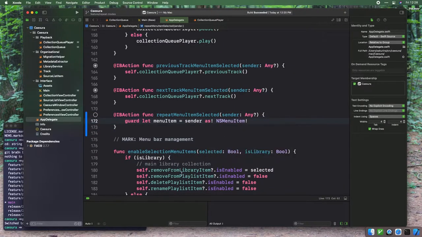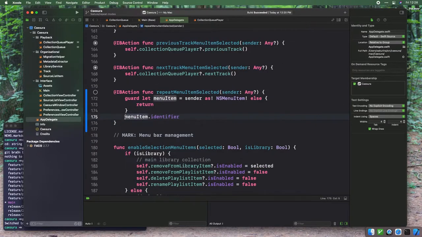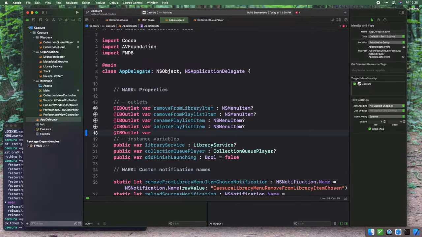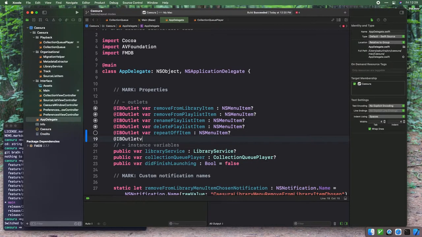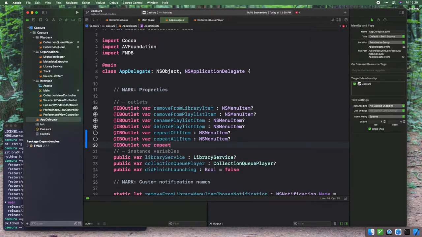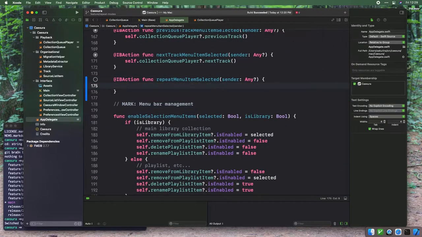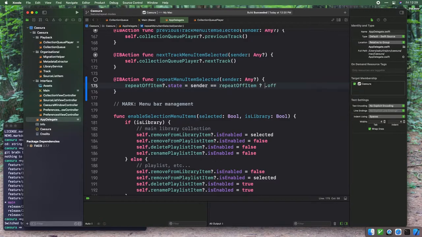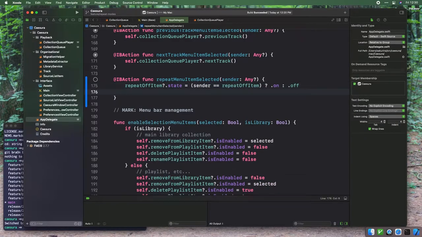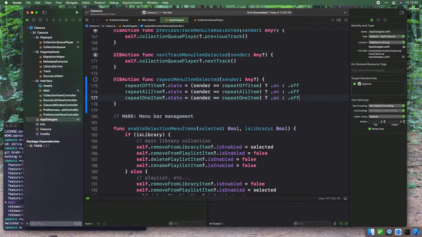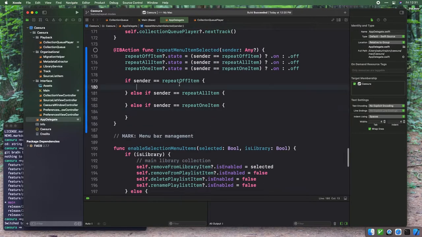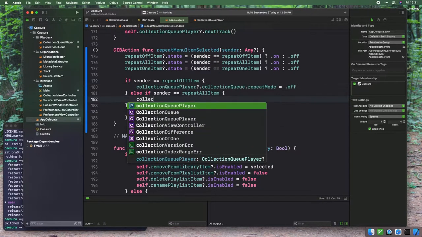At first, I thought I could just compare their menu item identifiers, but pretty early on, I realized that instead, I could declare some IB outlets to all three menu items and compare the sender to those menu items to avoid putting magic strings into my code. Well, joke's on me. It seems like the kind of thing that would be really easy on paper, but the Swift type system and compiler really like to yell at you if you don't do it in precisely the right way, and it took way more time than it should have to do it correctly. So let's skip ahead to a screenshot of what I ended up with after about 20 minutes of messing around.